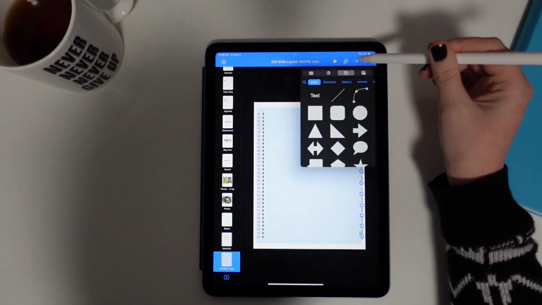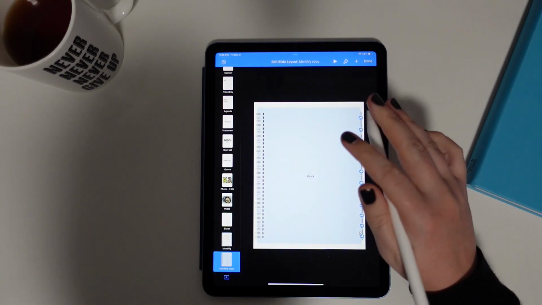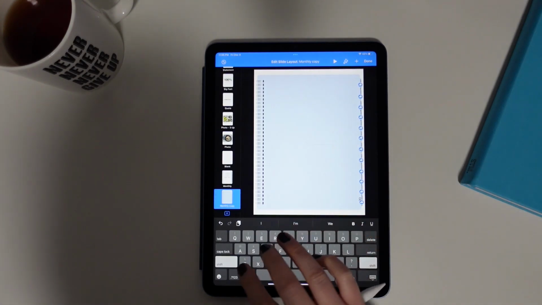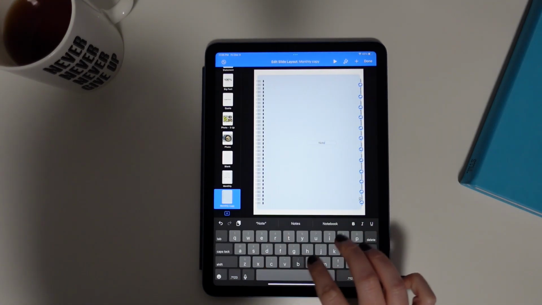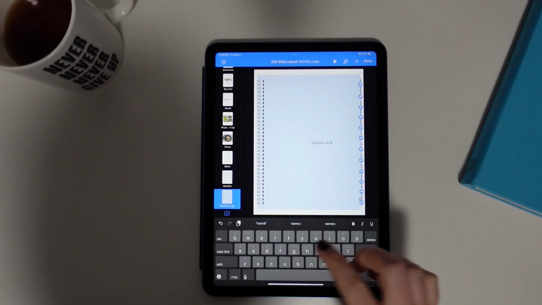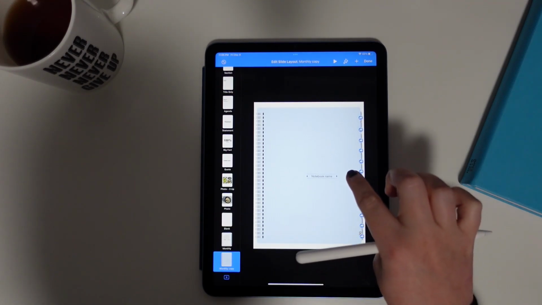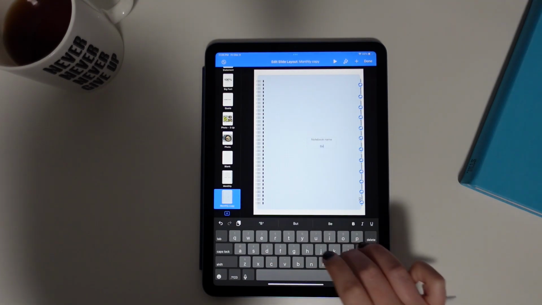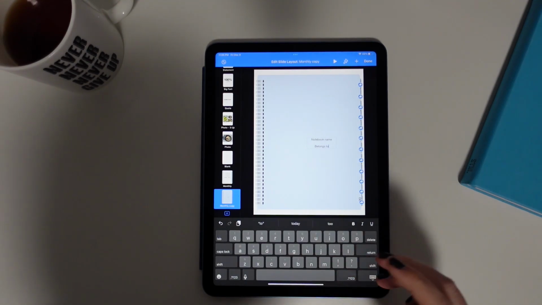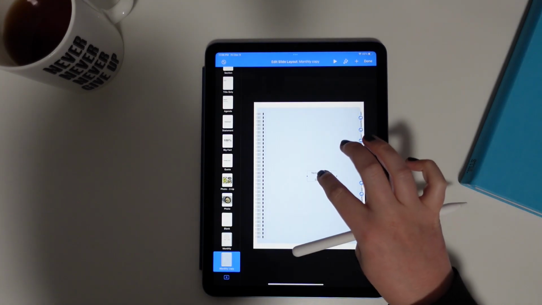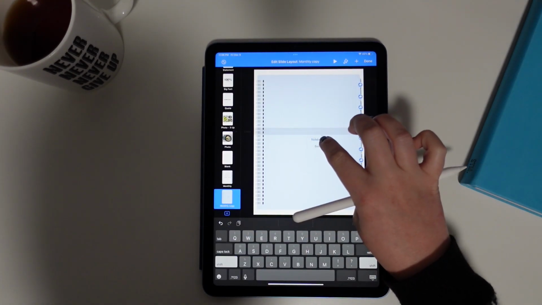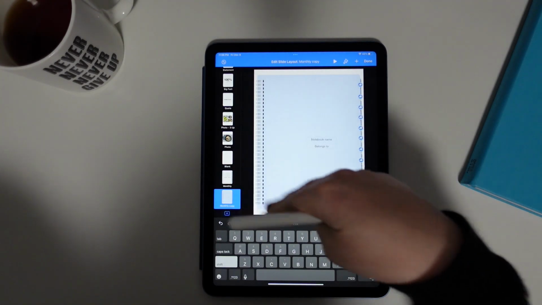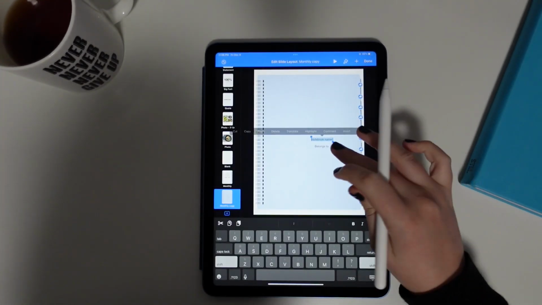And then you can even add some text. You could put the name of your notebook or whatever you want. So we could do notebook name, and you could even do "belongs to," whatever you want to put in here. You could even do a design if you wanted to. So if you wanted to create a nicer cover in Procreate or something and then add it as an image, you can totally do that too.